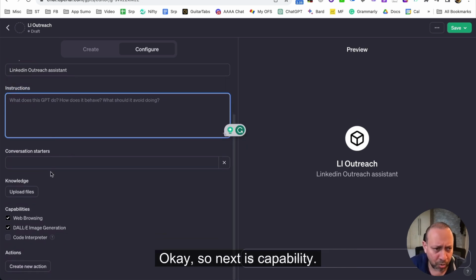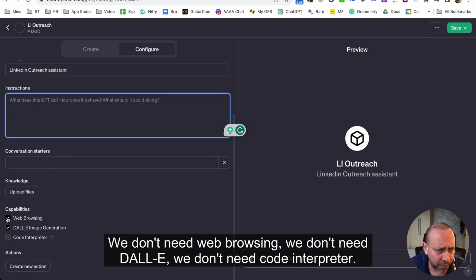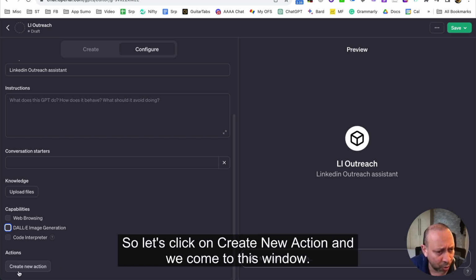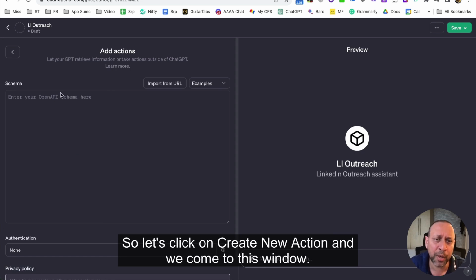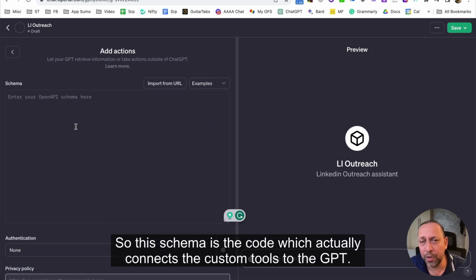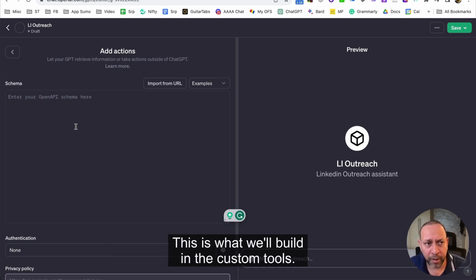Next is capabilities. We don't need web browsing. We don't need DALL-E. We don't need code interpreter. What we need is an action. So let's click on create new action and we come to this window. Here we want the schema. This schema is the code which actually connects the custom tools to the GPT, and this is what we'll build in the custom tools.